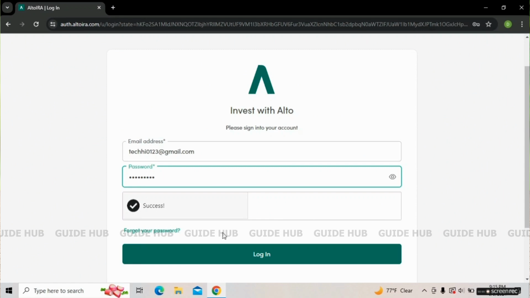After you are done with both email and password, you'll have to tap in the login option on the very bottom of your screen. And just like that, you are successfully logged in into your Alto Crypto account. This was an easy step-by-step tutorial on how to log into your Alto Crypto account.